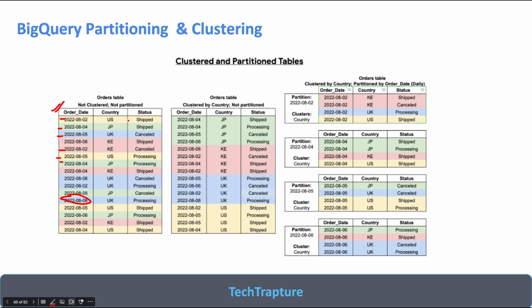So what is meant by clustering? I will take a common or frequently used value from the column. Let's say country. Your partitioning is based on the column, but your clustering is based on the value of the column. Now just for the time being, you can see this table. This is a clustered table. This is not partitioned, this is just clustered. So what we are doing is storing the data together. The Japan data we are storing together, for UK we are storing together, and for US we are storing together.